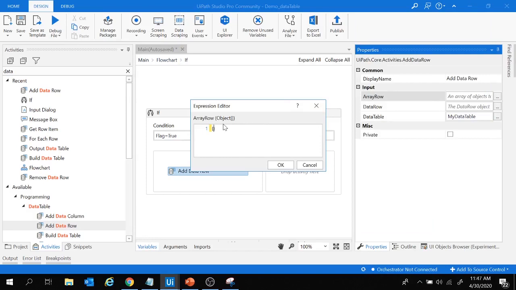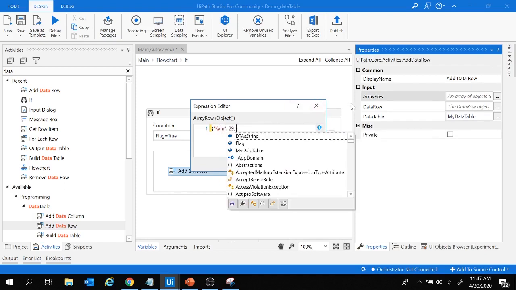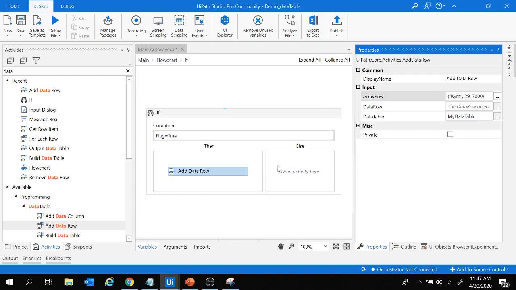Employee name will be of type string, so under the double quotes, let's provide the employee name. Let's provide the name as Kim. Age let's provide as 29 and salary let's provide as 7000, and let's press OK. So when the flag value is true, one more row will be added to this my data table, else we don't want to do anything. So let's keep the else as blank.